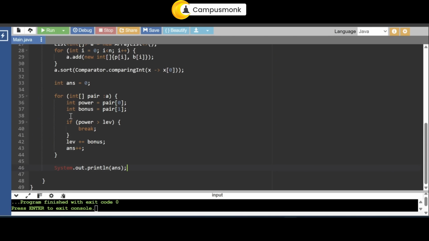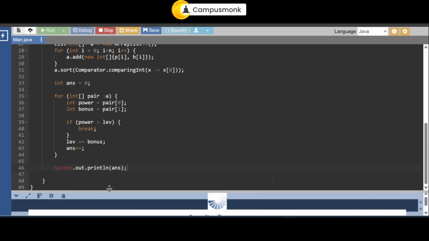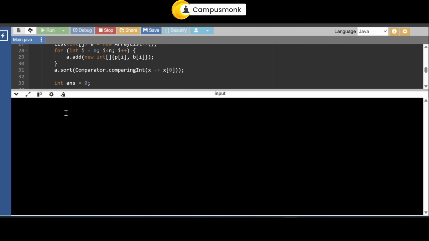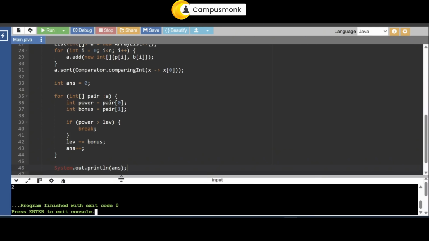Okay, that is all. So let's run this, and I will increase this. So yeah, so say we have two monsters. My level is 123, then I have 78, then I have 130. These are my powers. Now I have my bonus as 10 for the first monster, and for the next monster it's 0. So you have 2. You could successfully kill both the monsters.